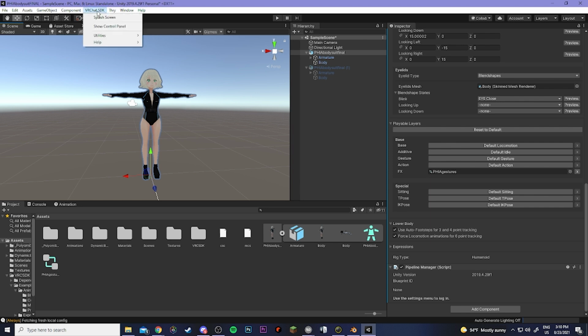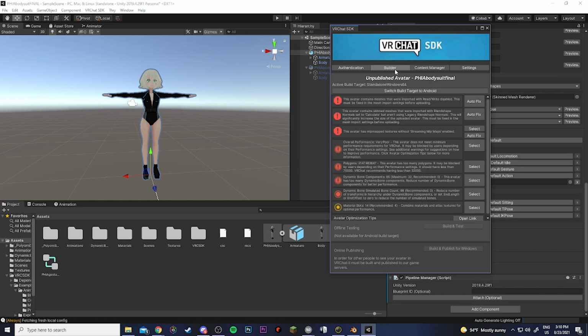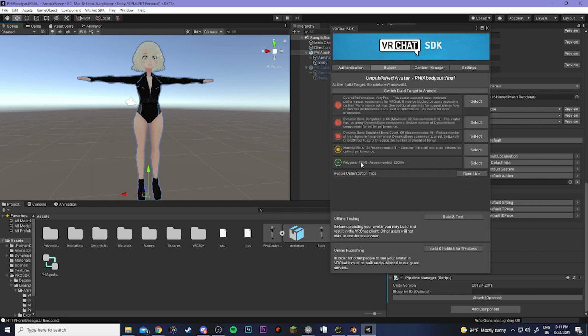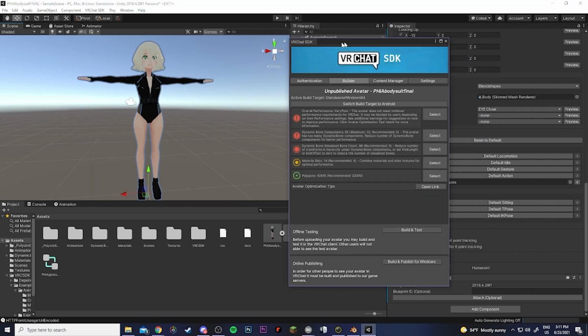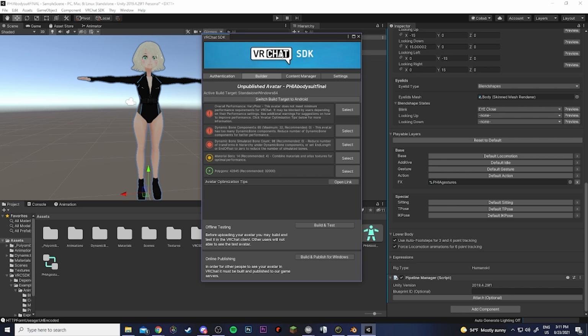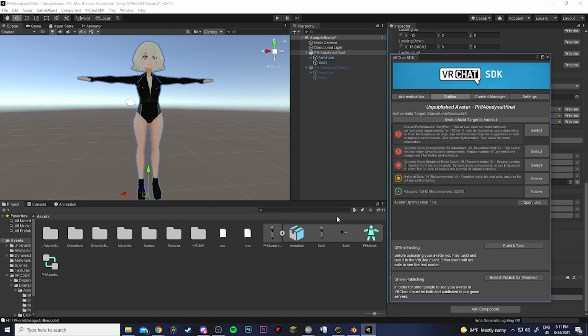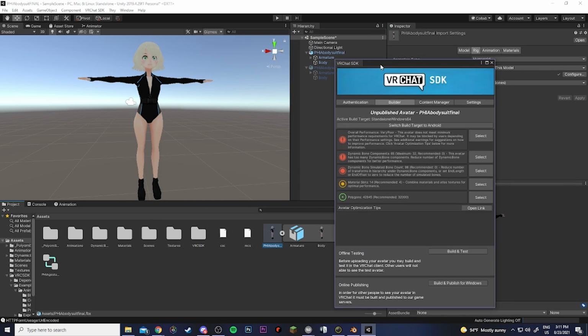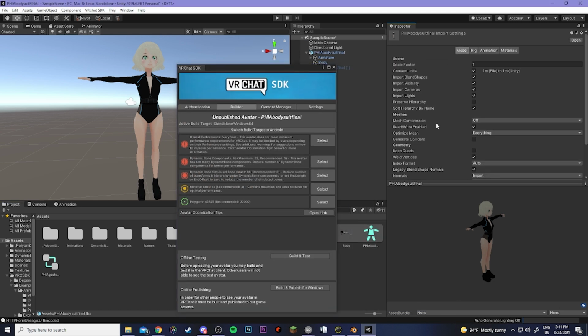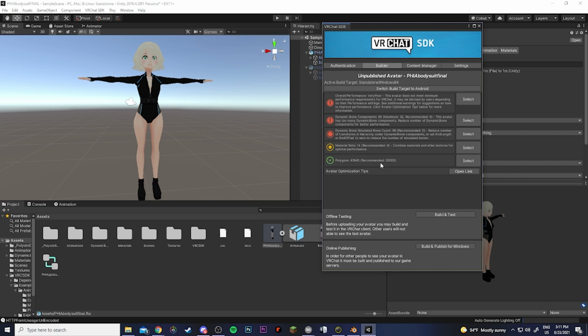So I'm gonna come to VRChat SDK, show control panel while the model is selected. And then I'm gonna come here and try and fix all my errors. So auto fix for all of these ones. And then quick note, if your model does say polygons and it's like in the billions, that's because you're not using the more recent version of the VRChat SDK. And the way that you can fix that is by clicking on your model, coming over to the model tab, and then making sure read, write, enable is on. But pressing the auto fix did that for us automatically.